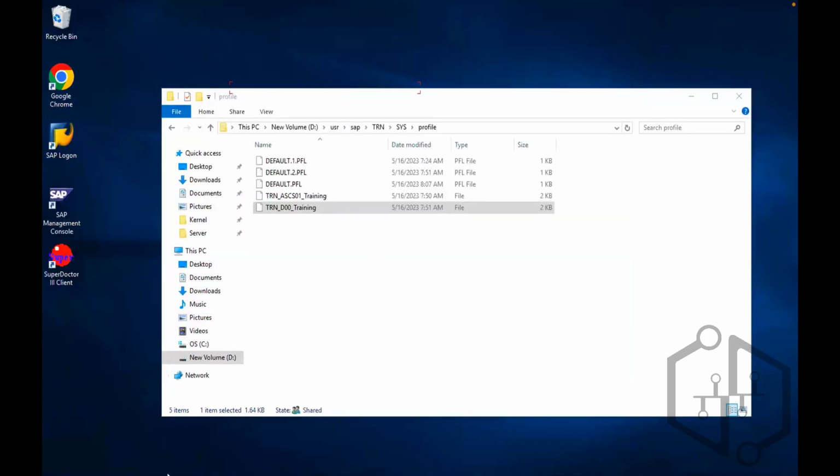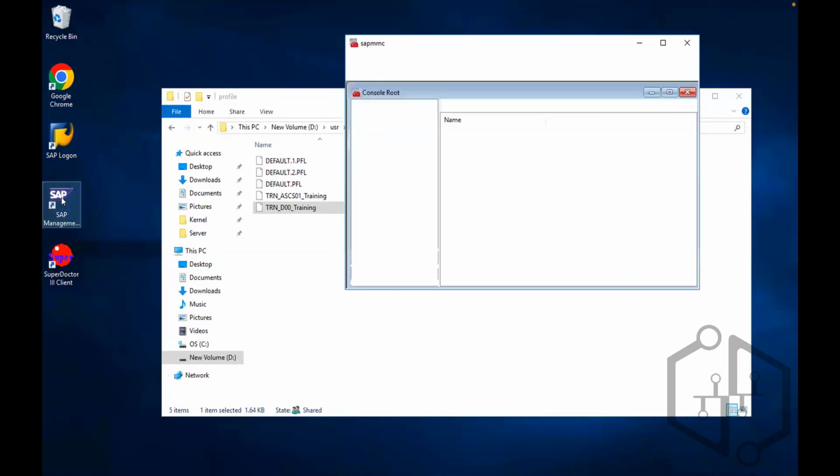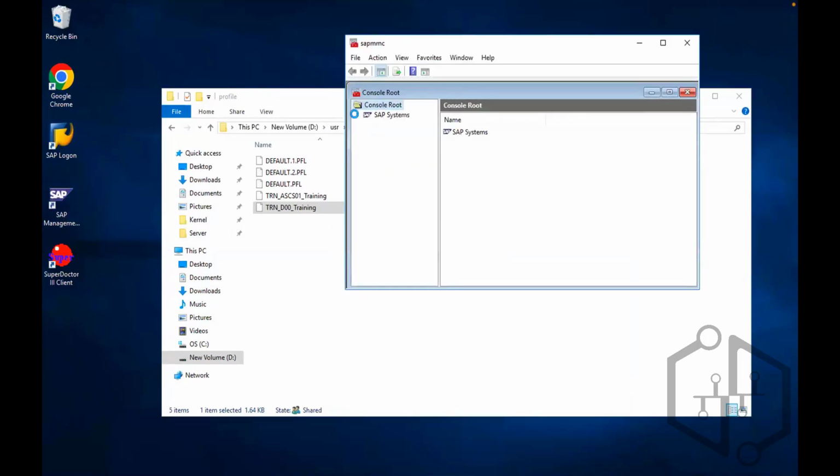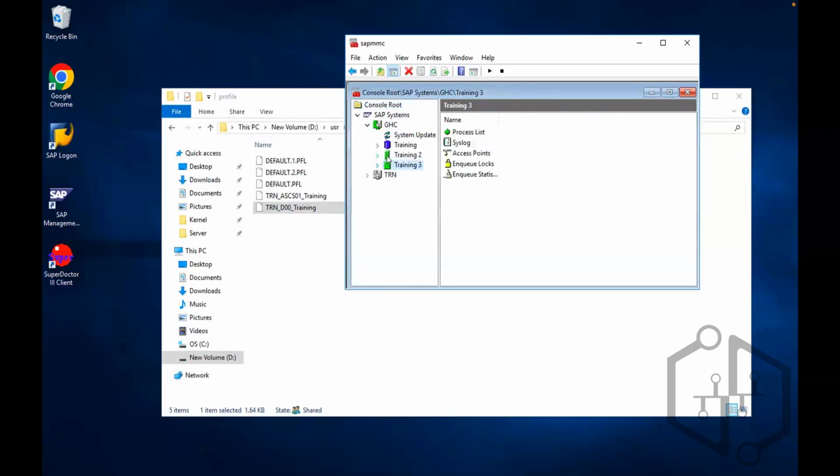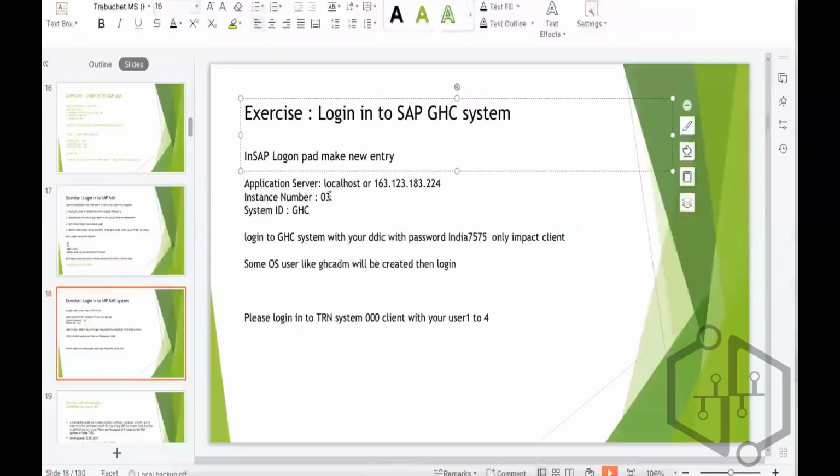We can see in SAP MMC whether our GHC system is up and running or not. We open SAP MMC. Now in this server, I have two SAP systems running. One is TRN, another is GHC. Are you able to see GHC is running? Right. And the instance number is 02. Whenever we are making a connection, I have to type it like this.